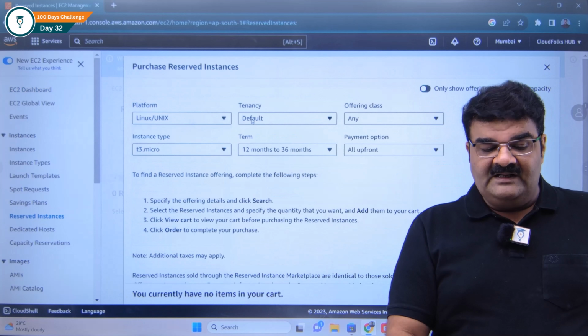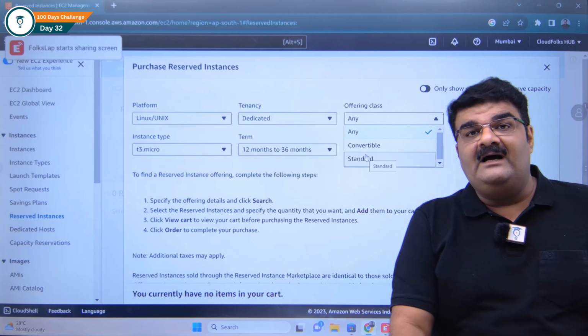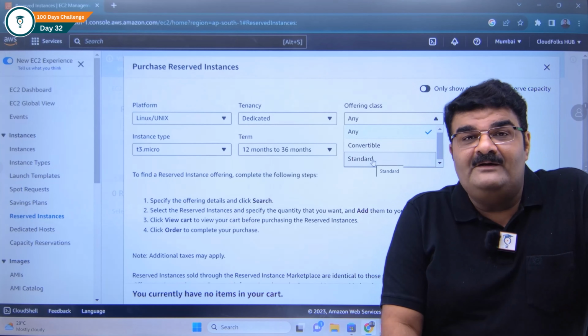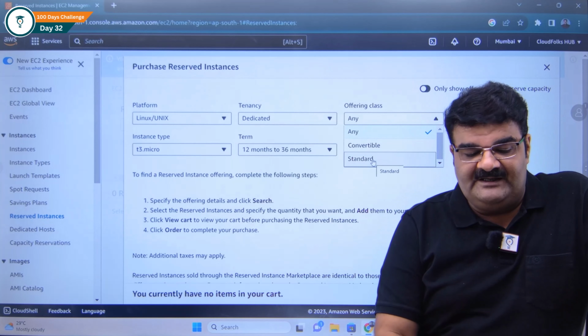Then we have the offering class. We have standard and convertible. As you know, we have this table available and we already discussed standard and convertible. Convertible will give you more options. You can change the operating system and so on. So from here you can select this. Now, with standard, we have one facility that I want to specify as well.